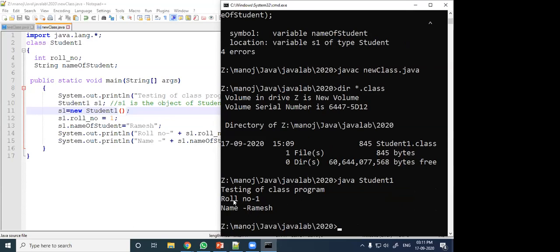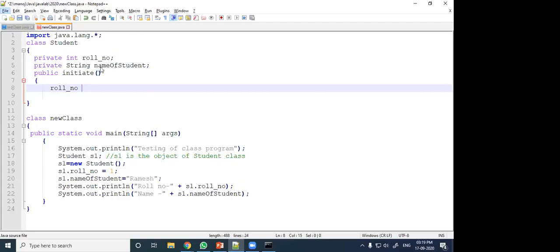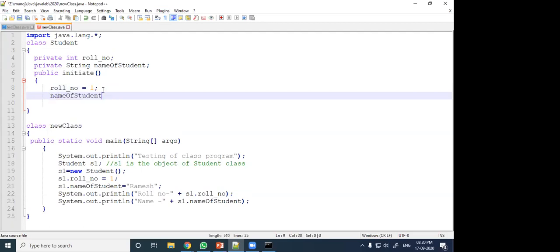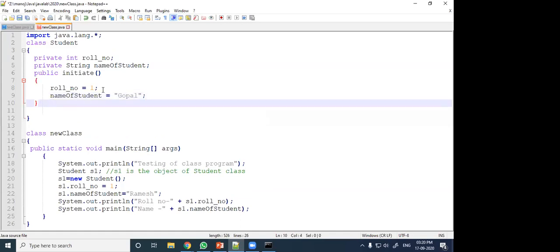Okay, Java, then student1. So here, again I am telling you, inside the student class, here I am defining a public initiate method function, under which I can access the private members directly. Roll number equal to 1, name of student equal to Gopal. Okay, now this initiate function is over.